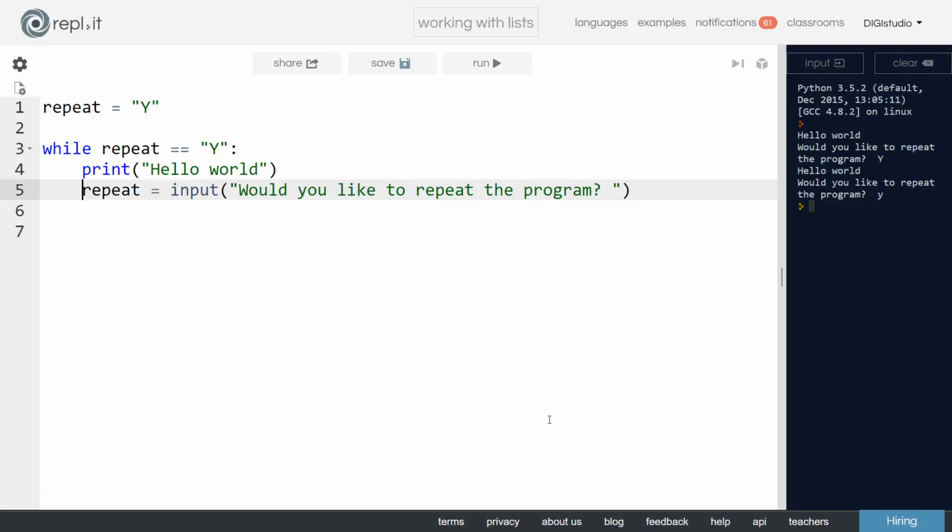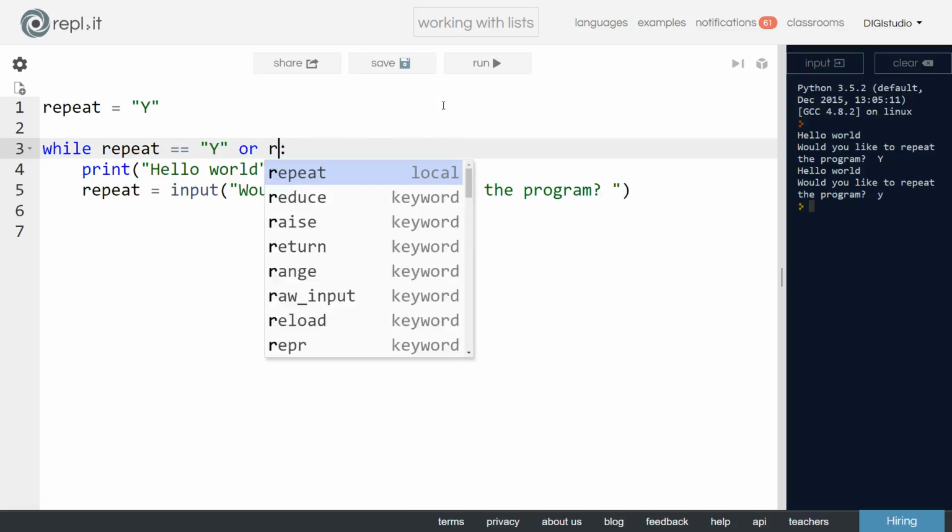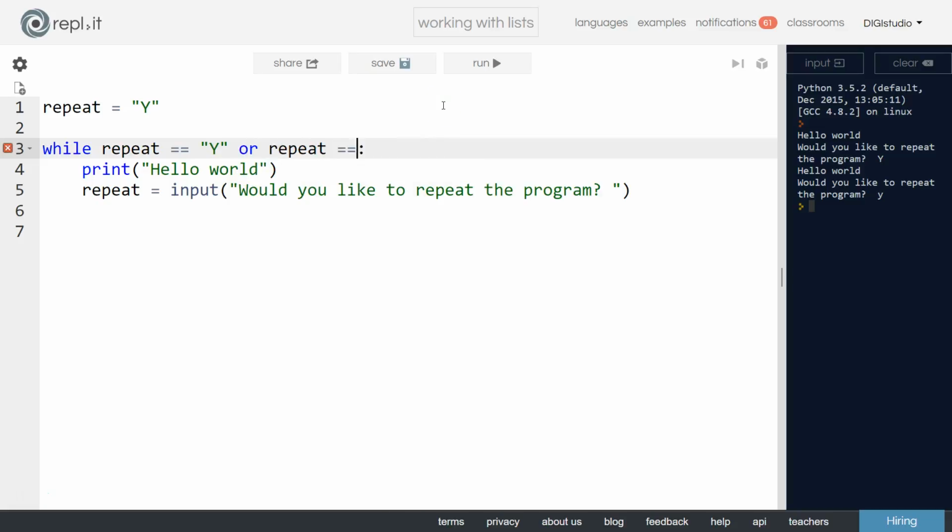So the obvious question then is, how do we ensure that we can repeat the program if they do lowercase or uppercase y? There's a couple of different things we could do. We could say repeat equals Y, uppercase Y, or repeat equals a lowercase y. But we've got a number of different conditions that we could put in, and this could get really messy and really long.